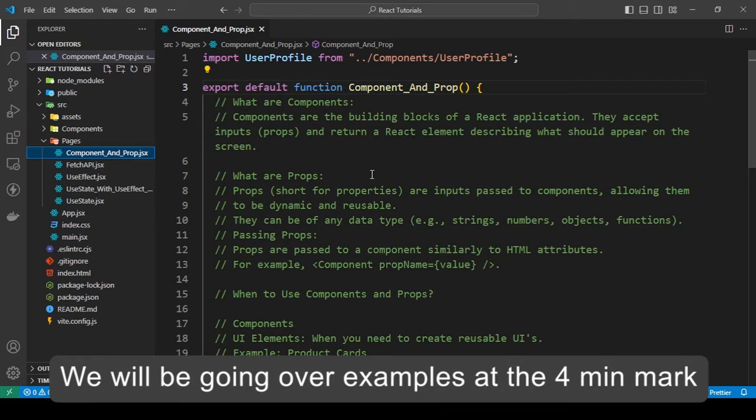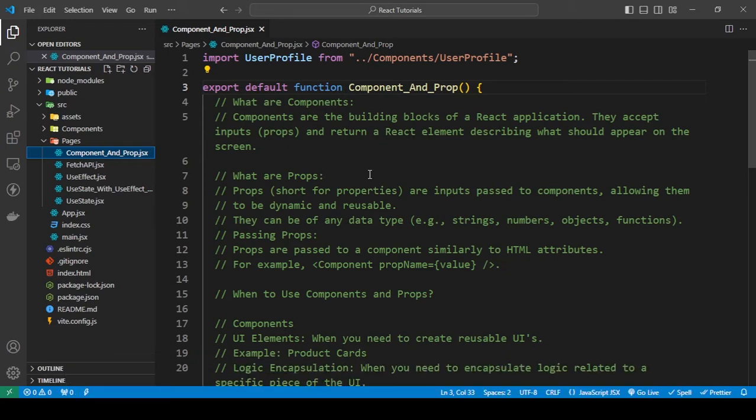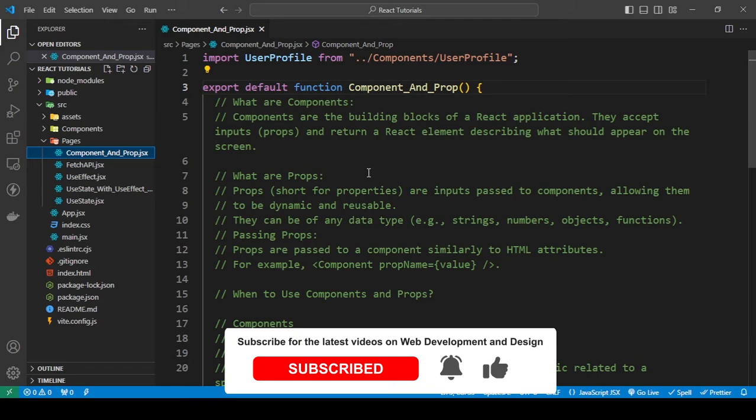Components are the building blocks of a React application. They accept inputs, which are known as props, and return a React element describing what should appear on the screen. Okay, so basically it's saying that components are like the building blocks of the React application, okay? And they take in props which end up returning different React elements. Basically, you can have something like JSX being returned to you or other components being returned to you. And depending on what is returned in your component, that will be rendered to the screen.